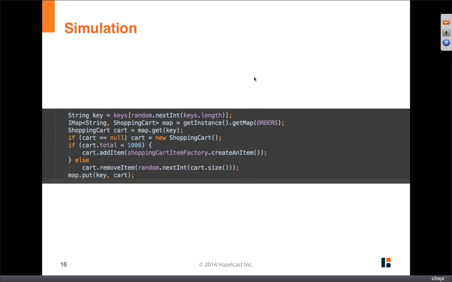So now here's our simulation. Again, this is just a simulation of the system, right? We are doing a POC. We want to see how our implementation is going to perform. So for the sake of this simulation, here's what I do. I'm creating some random key, I've got, I believe, a 10,000 key range. And then given that key, I access an order map, and I will get that shopping cart from that order map.